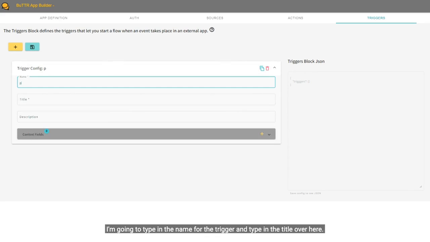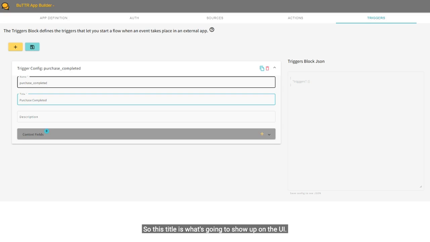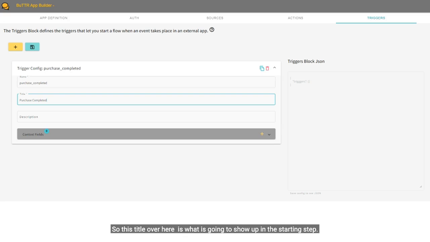I'm going to type in the name for the trigger and type in the title over here. This title is what's going to show up on the UI. If you define a trigger, those triggers are then available in the starting step menu after the app is installed. So this title is what is going to show up in the starting step.